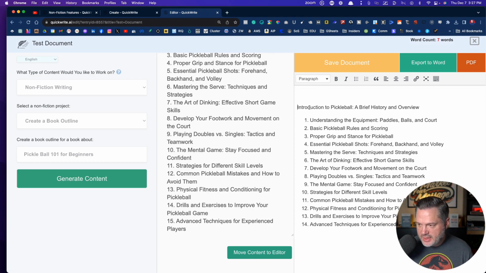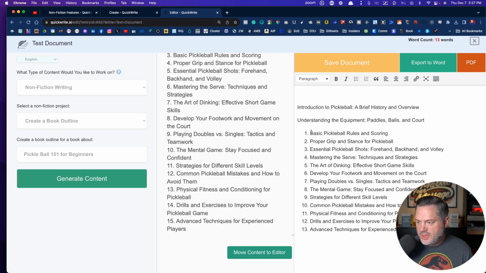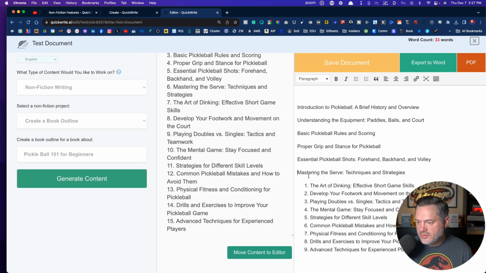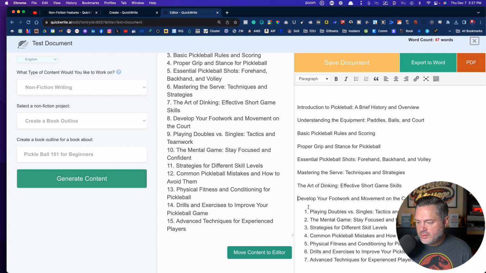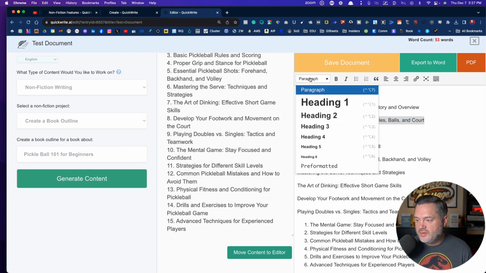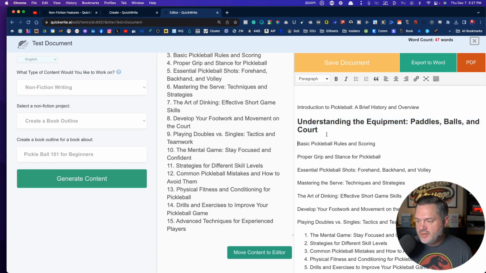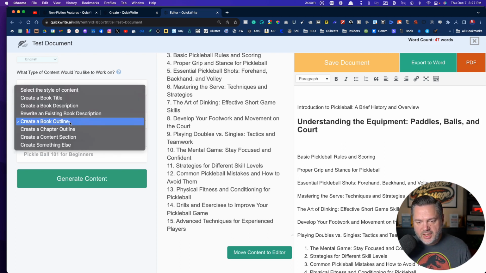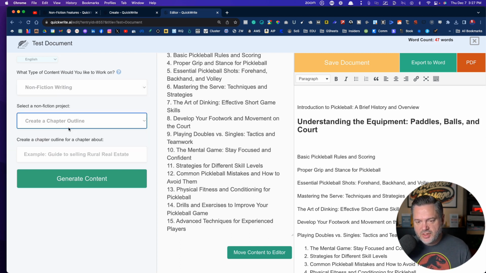Now you could do things like kind of clean it up a little bit, right? So we obviously don't want all these numbers here, so we get rid of these numbers. I know you don't want to sit there and watch me do it, but another thing you could do is you can highlight these and make these like an H2 tag. So understanding the equipment, paddles, balls, and court. So I can also come back over here and just say, hey, I want you to create a chapter outline just on this concept.